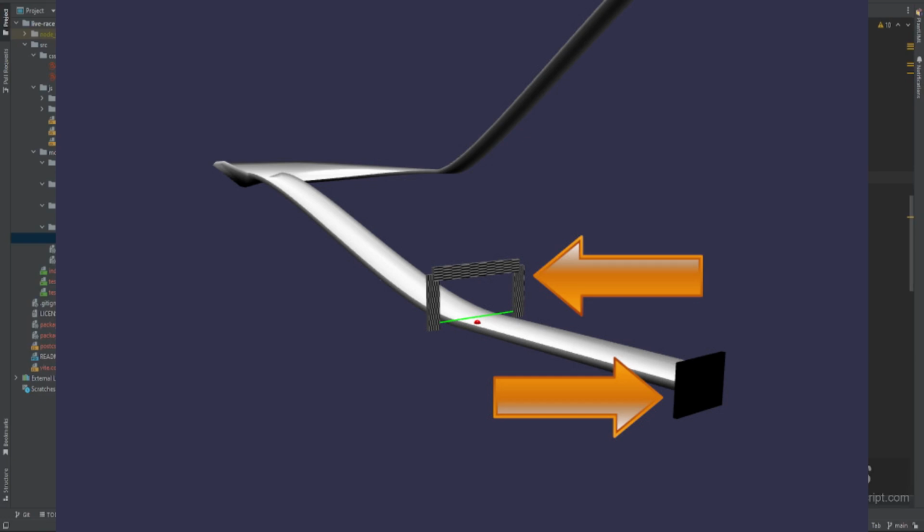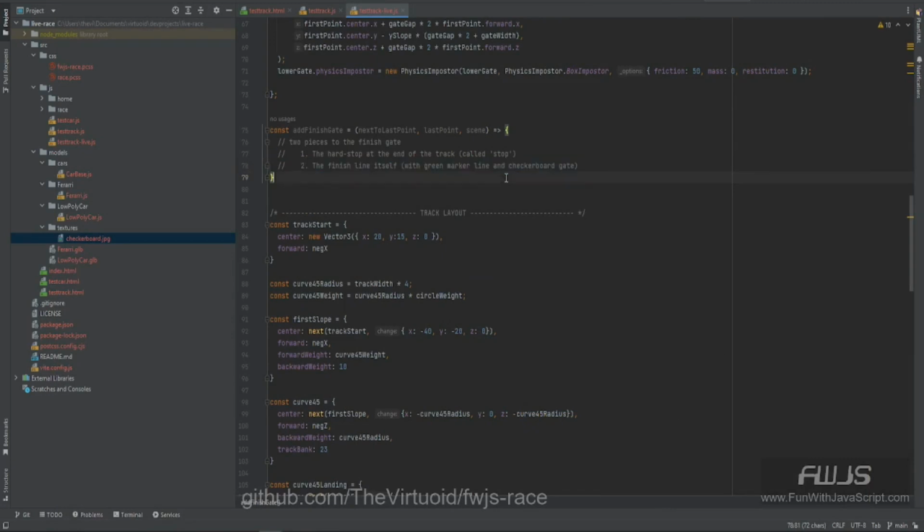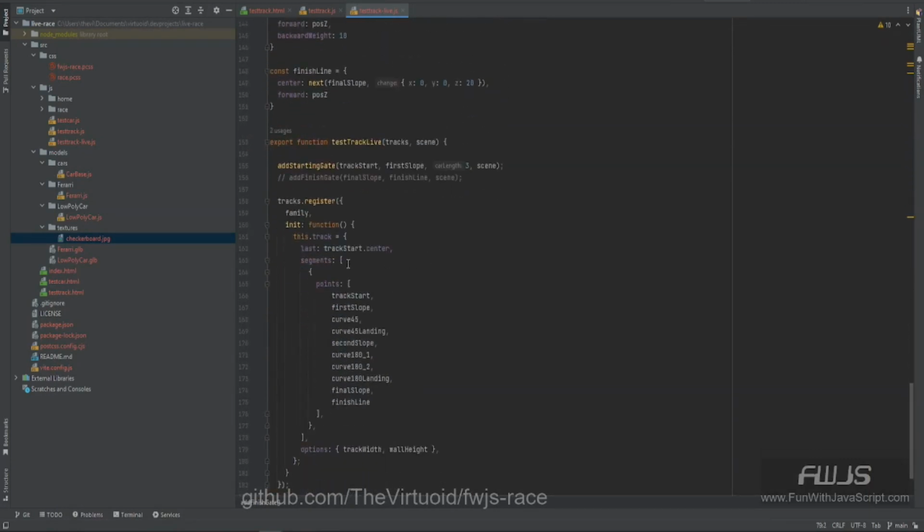The finish line is number 2, and that's going to be that checkerboard arch that is up and over the finish line, with this green line at the bottom to be able to detect when a person has actually crossed the finish line or not. So the first thing I want to do here is go all the way down to the very bottom and say add the finish gate. Let's make sure we're actually putting the add finish gate in there so that I won't get confused when I try to refresh the browser. And let's put final slope here as the place I want to have my red dot.